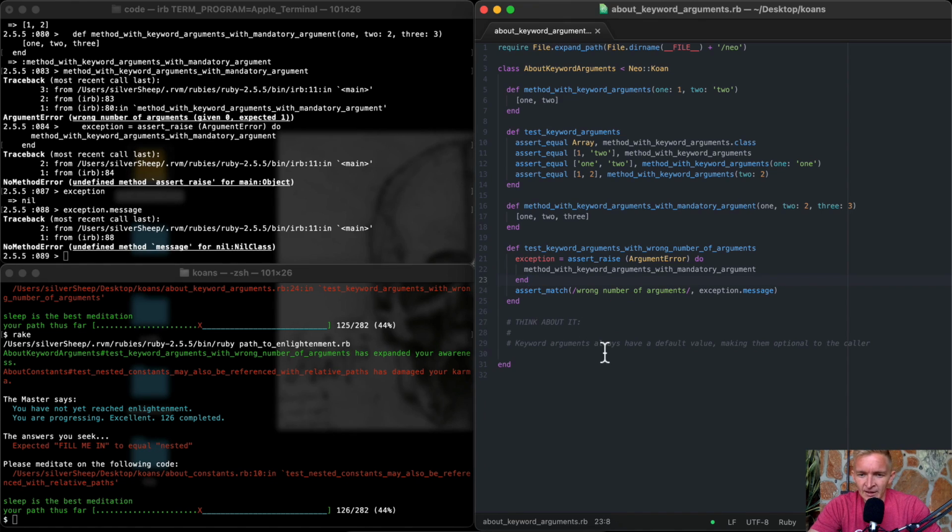So think about it. Keyword arguments always have a default value, making them optional to the caller. Keyword arguments are where you pass in key value pairs. And if you don't use keyword arguments, you're just passing in parameters, which don't have a default value, and then you get your argument errors. So yeah, I kind of learned something about that. It almost seems better to use these. I wonder what the difference between keyword arguments and default values for parameters is. But that might be outside the scope of this one.